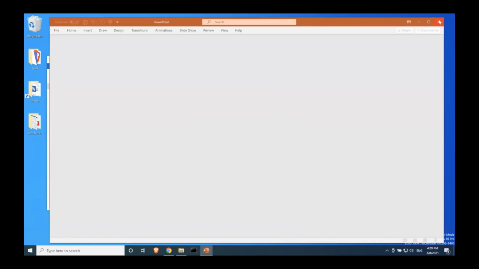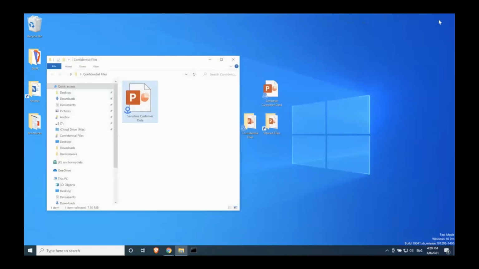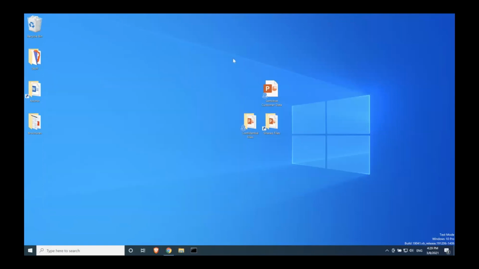Likewise, I couldn't open the file if I were not logged in or if I disconnected from the corporate Wi-Fi hotspot. With Anchor, companies can be confident their data is only used on their terms, following the access rules they set.